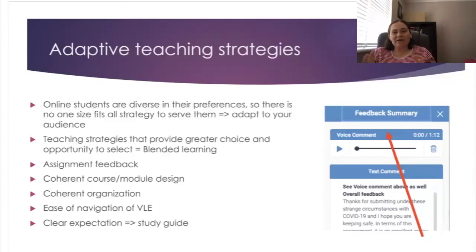The last sort of element of this better pedagogy thing that I want to talk about is this adaptive teaching strategy, which sounds very pompous. The reason why I use these words is that I want something that encompasses the fact that online students are diverse in their characteristics and their preferences, even when we transfer campus-based students to online environments. So we need to adapt our teaching to their ever-changing needs.